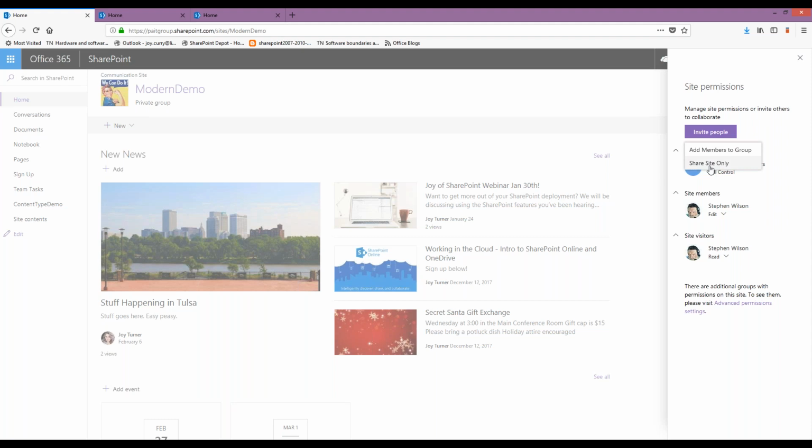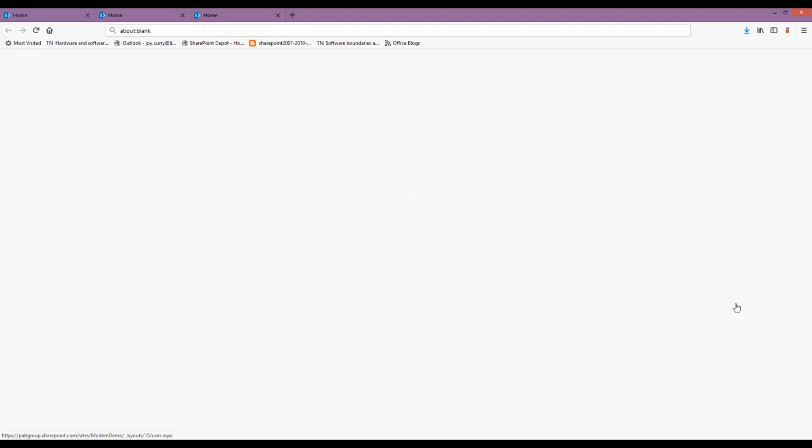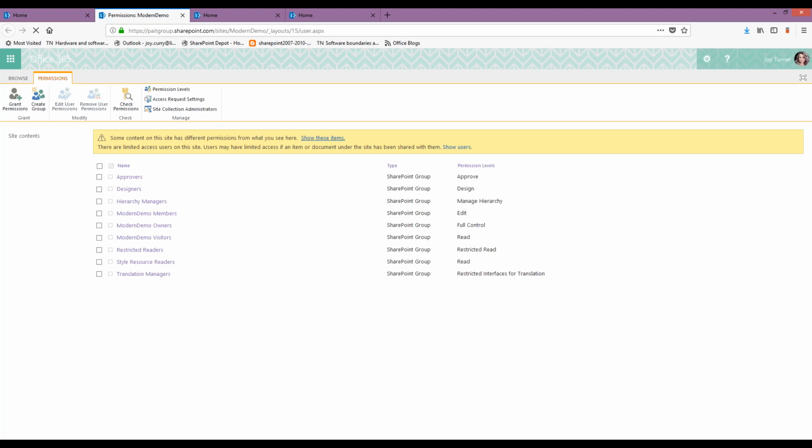Right? This is a little different, but if we don't like this, notice at the bottom, there are additional groups with permissions on the site. To see them, please visit Advanced Permissions Settings. And here are my traditional SharePoint groups. Those are still here. Those are still viable. They're still in use. We just get that little extra goodness of the Office 365 group to start.